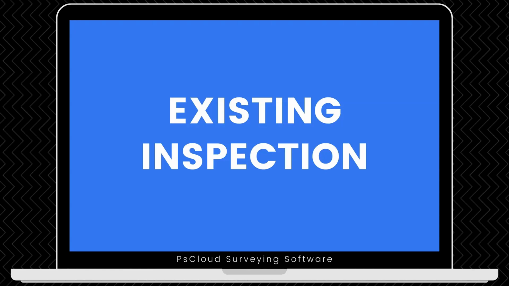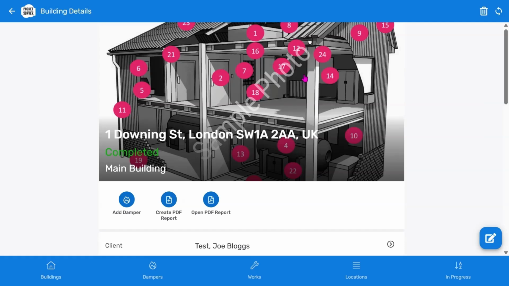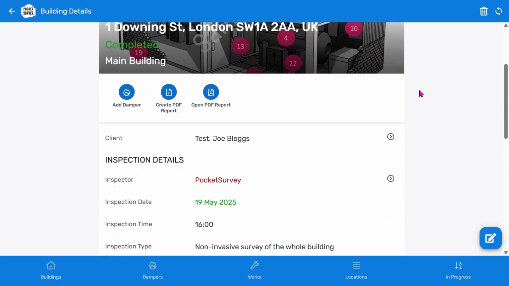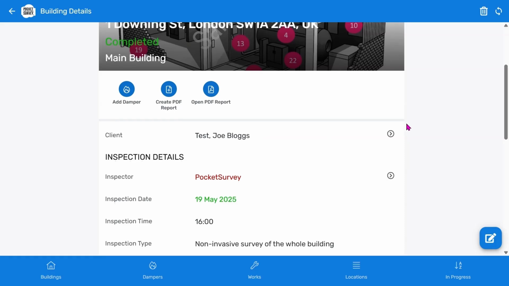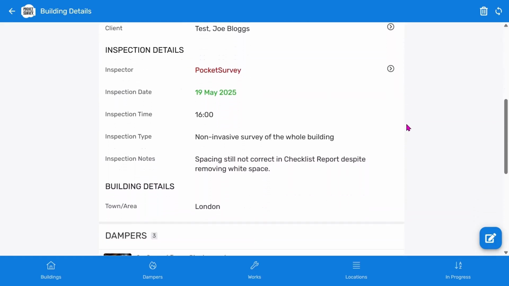So let's look at a fire damper inspection I've already done to give you an overview of what comes out at the end. On the buildings list, I tap on a building and you'll see the front page photo and inspection status, and then below that you've got some buttons. We can add a damper. There's a button to create the inspection report and one to open the generated report. If we scroll down, you'll see which client this report belongs to, that is if you have multiple clients. You can turn off the clients feature in the app setup if you don't want to use it.